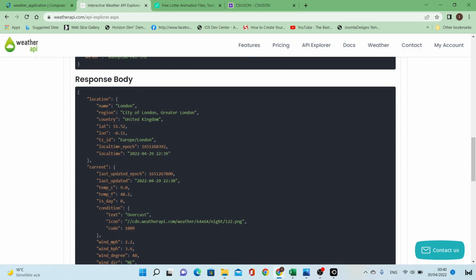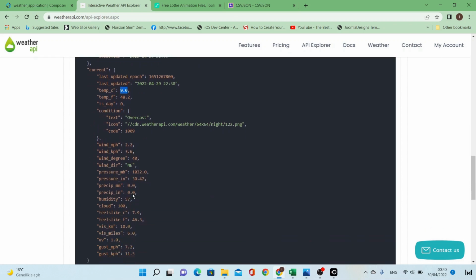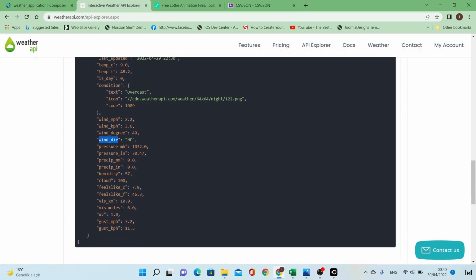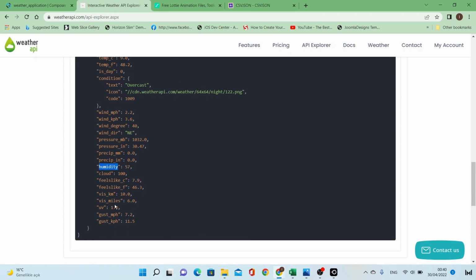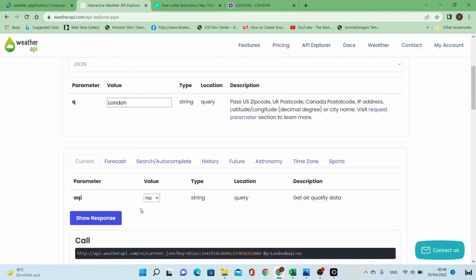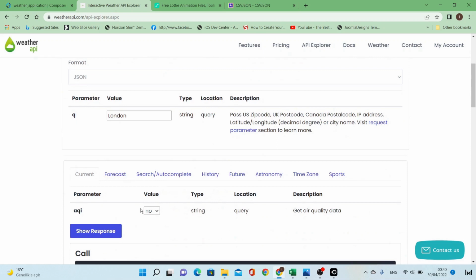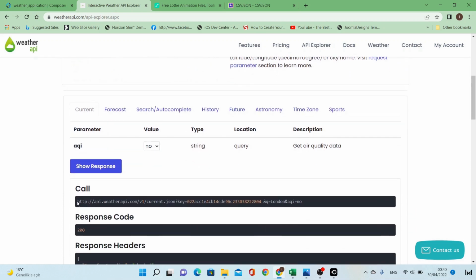Here in the response, it will have the location, the local time, for example, the current temperature now, and the weather condition, and also we'll have the wind speed and the wind direction, and the humidity and the feels like. This is the information we want, and we will connect each text in our application to these properties.